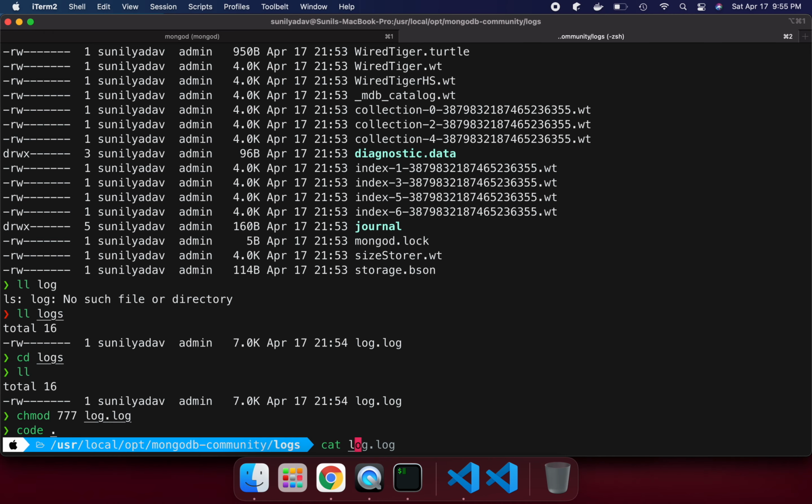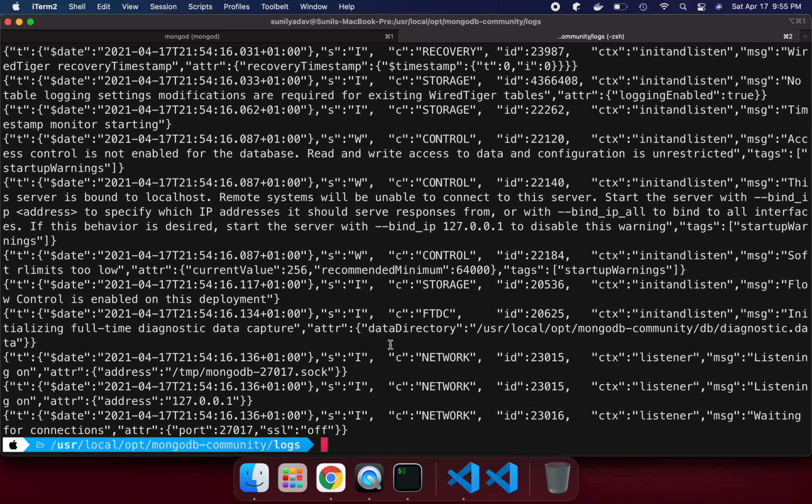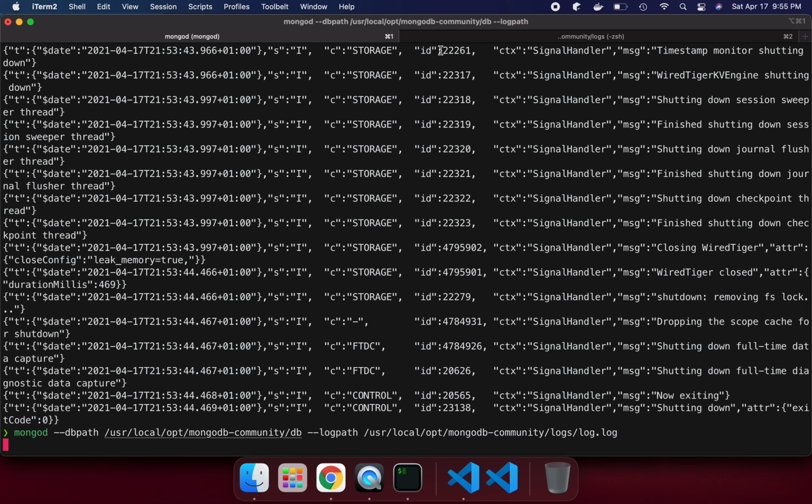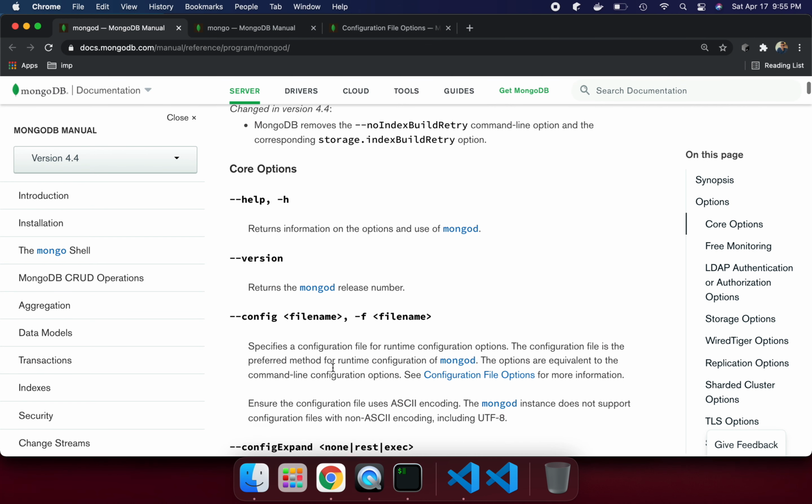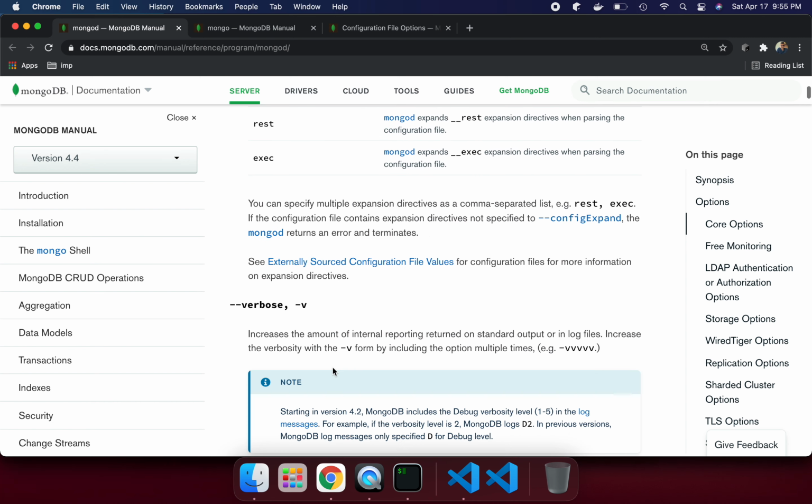Let me do cat log.log. So we can see it's printing all the log information here. This way you can log the file information, and depending on your needs you can choose your DB path and so on through this option. For more details, you can refer to all the configuration options.